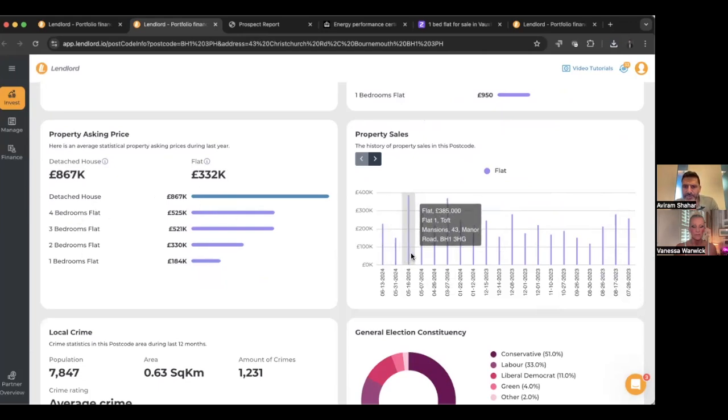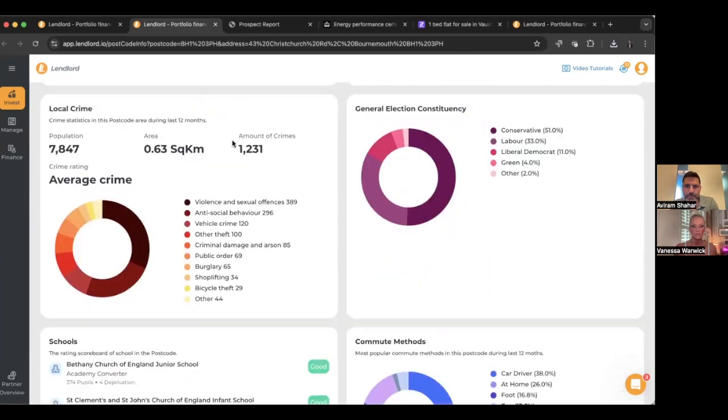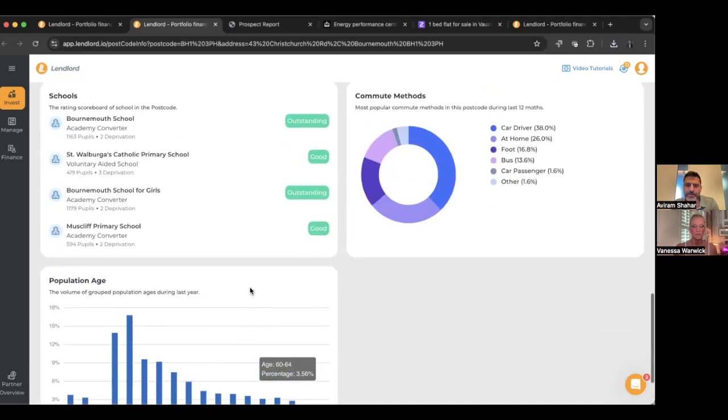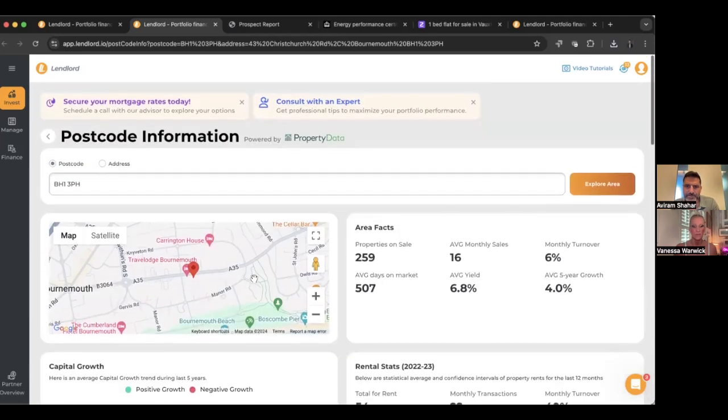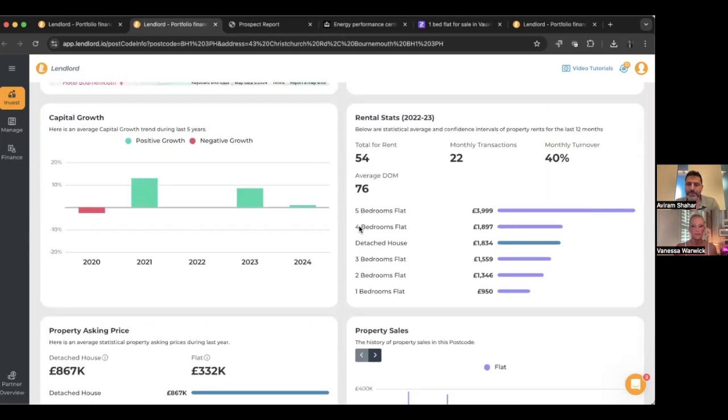So here you can see recent sales, and some demographic information. You can see local crime, the commute method, the schools in this area, and age distribution. So this is also very valuable. On the basic plan, you get 3 searches, and on the premium plan, which you have the benefit of using the code of property tribes, you get unlimited.